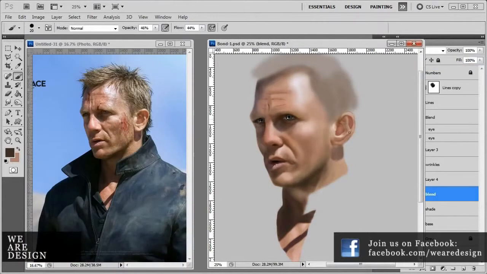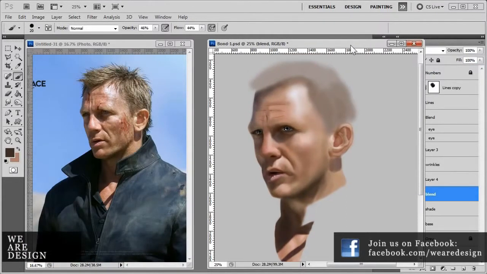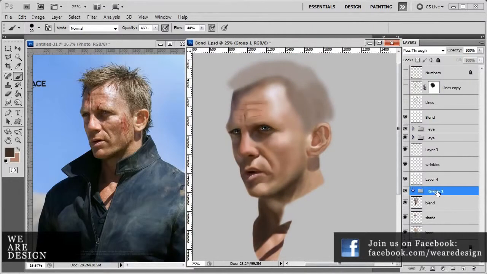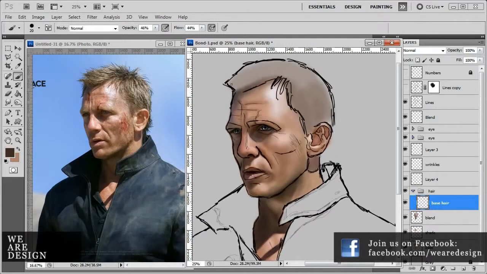So what I'm going to do now is start blocking in the hair. Now the way I'm going to do that, I'm going to make a new group. I'm going to call it hair. I'm going to make a new layer and call it base hair. I'm going to put down a base colour below the hair, and then on top of that I'm going to start painting in the strokes of hair using a very thin brush.